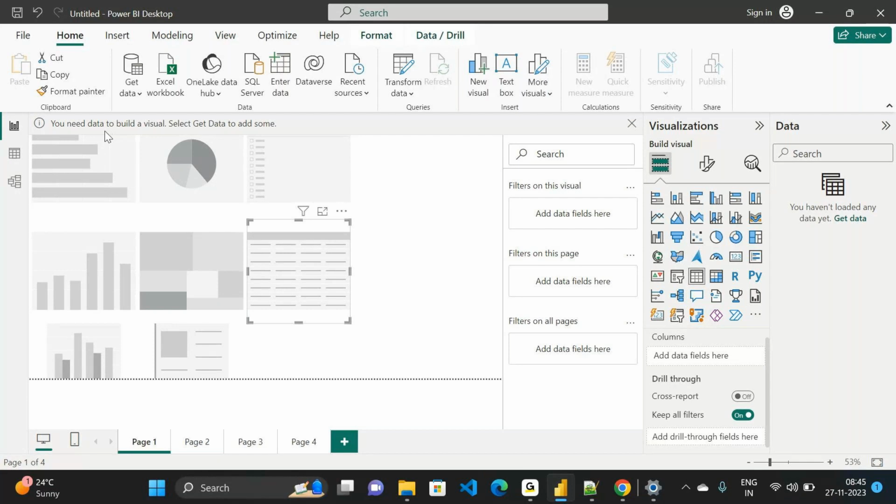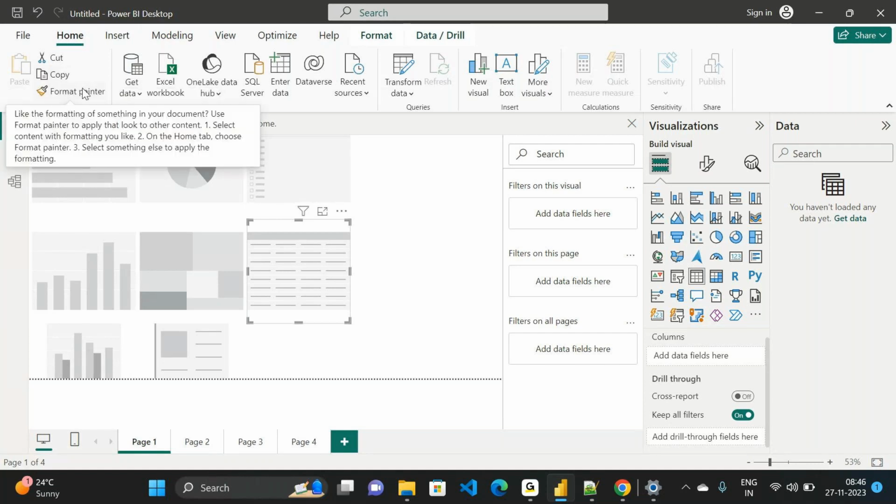Okay, fine. So now we know these report views and all these things. Now, if you observe clearly here, there is a Home tab, there is an Insert tab. Now, what can I do in the Home tab? I can cut my visual on the page, copy, paste, and format painter. We know that, right? Yes or no? Cut, copy, paste, format painter.